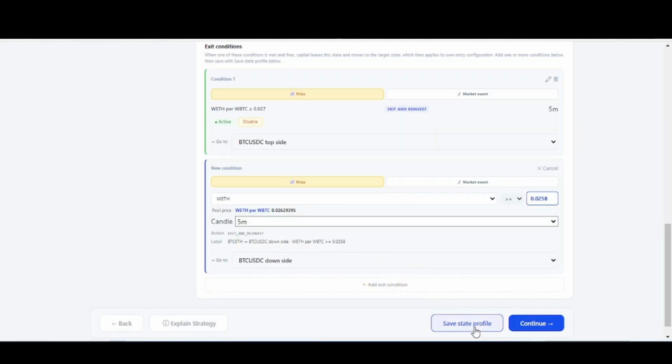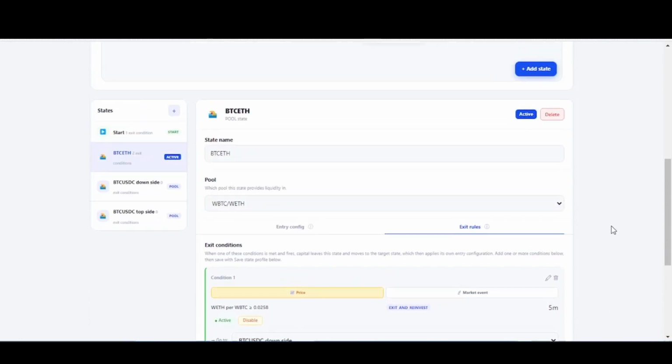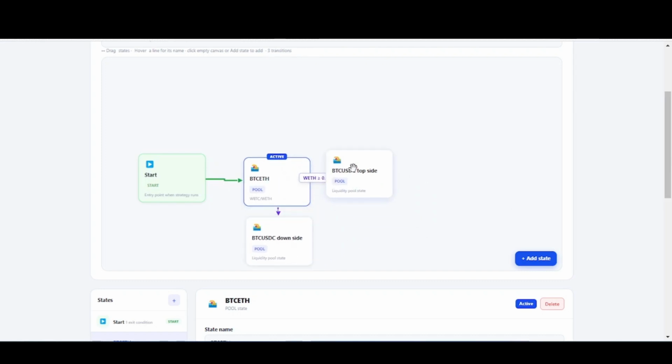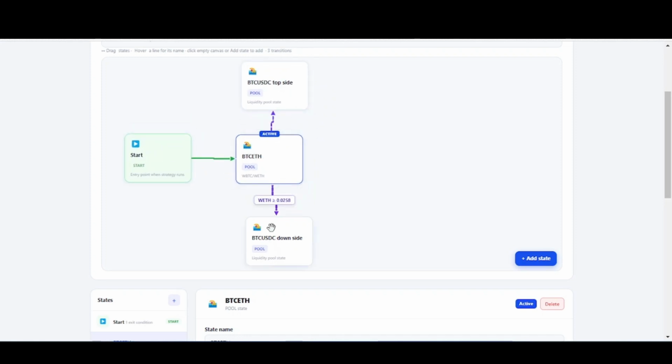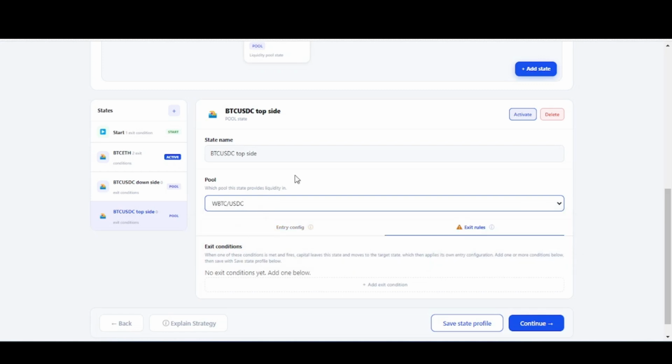Click Save again, and now we can configure the two new states. You can also move your states around in the workspace to create a cleaner and easier to follow visual flow. Let's configure the first BTC USDC state. Select that state and choose the BTC USDC pool.